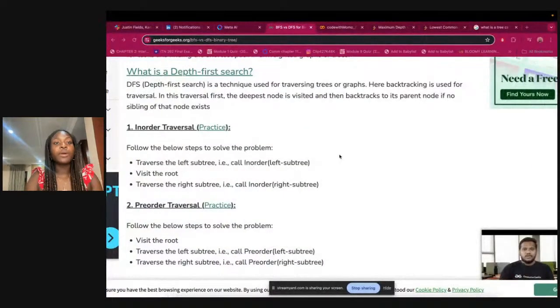So when it comes to depth first search, it is a technique used for traversing trees or graphs. Let's say that you want to move through all the nodes in a tree, right? You would use either depth first search or breadth first search, but this time I'm talking about depth first search, and backtracking is used here. In this traversal, the deepest node is visited, and then we go backwards to the parent node if no sibling of that node exists.